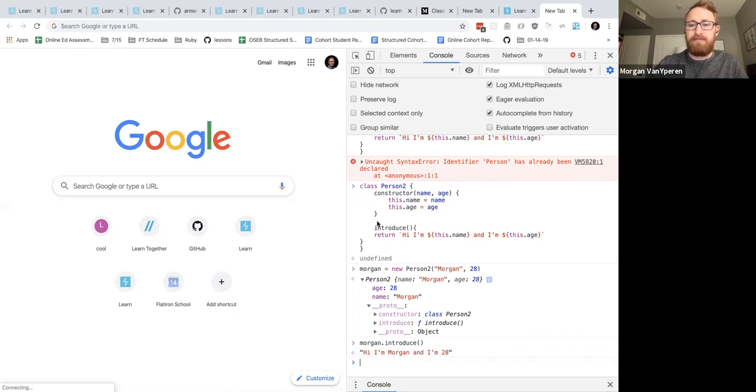So any functions I wanted to be a part of Person2, I just define it here. I don't declare them with the function keyword. I don't declare them with let or const or anything. I just write them in here, and that's just how that works.